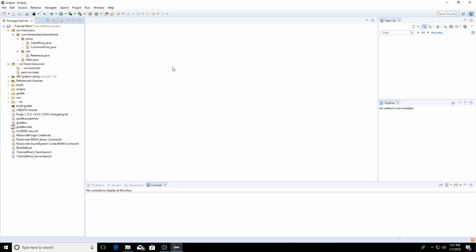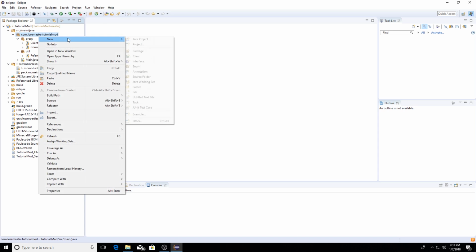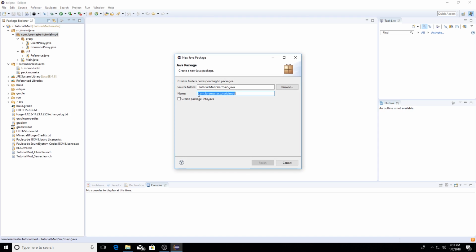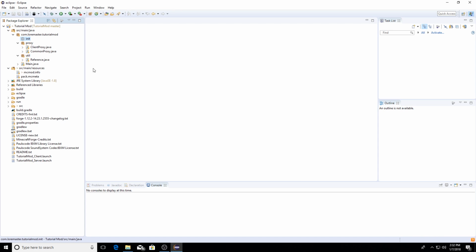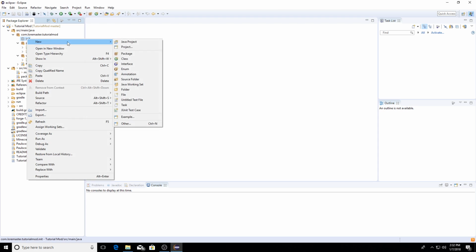So first, we're gonna have to make a new package within our com.loremaster.tutorial mod, or whatever yours is named. So come back up to this little package up here, right click, hit new, and package. And after this little string again, we're gonna hit a dot, and this is gonna be called init. Now this package is gonna hold our initialization classes to help us make items and blocks inside of our mod. So inside of that package init, we're gonna right click and make a new class.